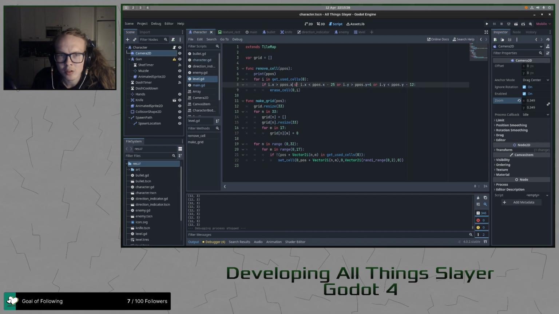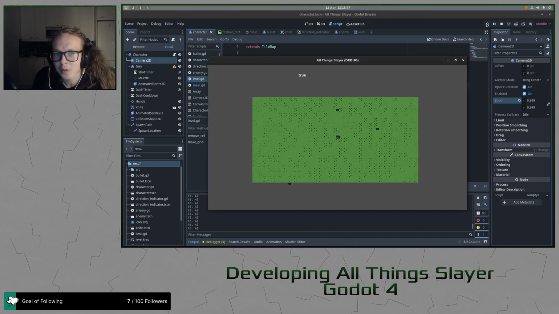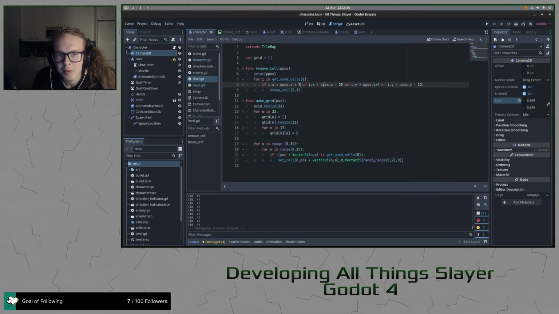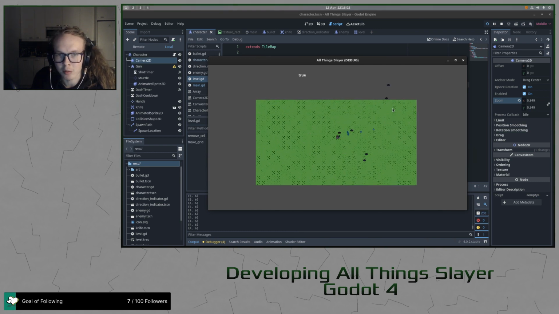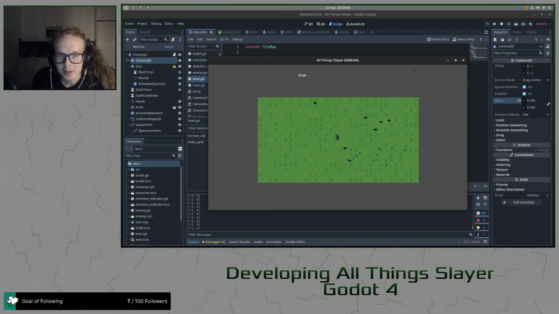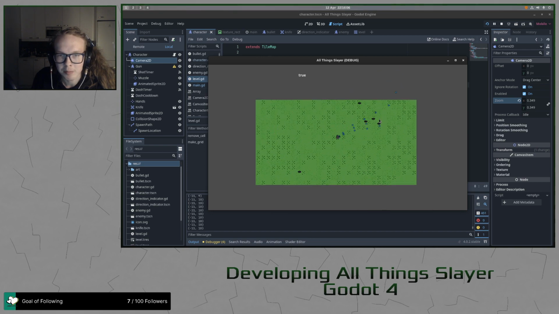So x plus 4, let's try this. Plus 7. 23. Okay, 24. Bam. Now we have a totally like stable sized box that moves around with us. Exactly how I want it to happen.